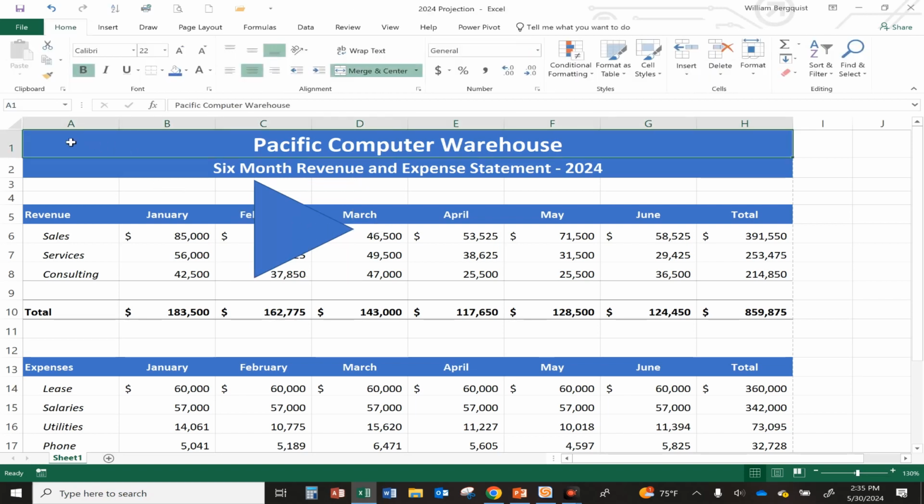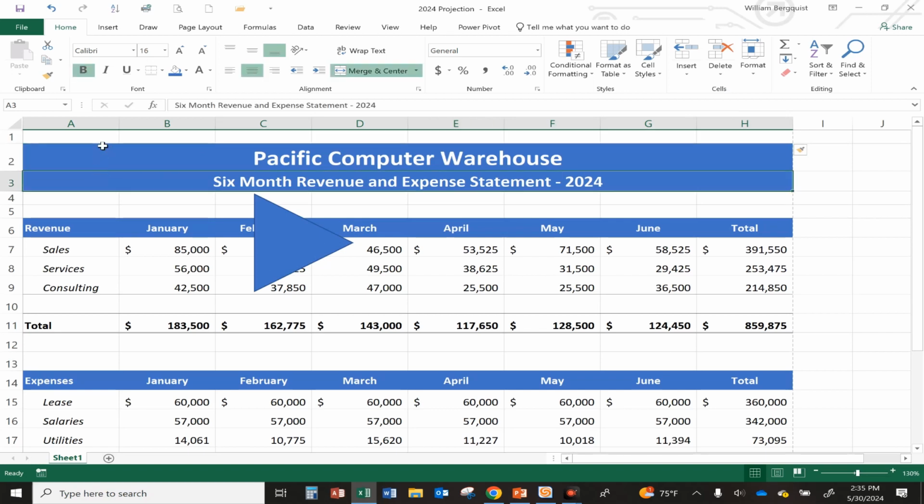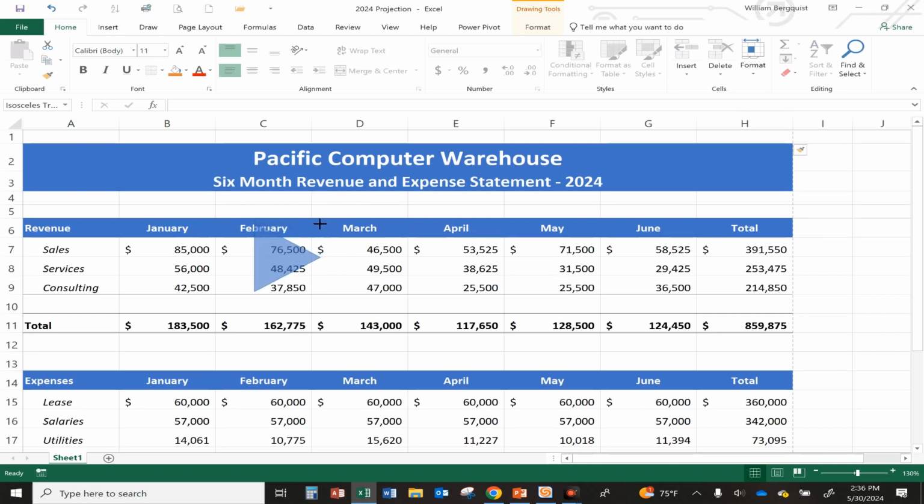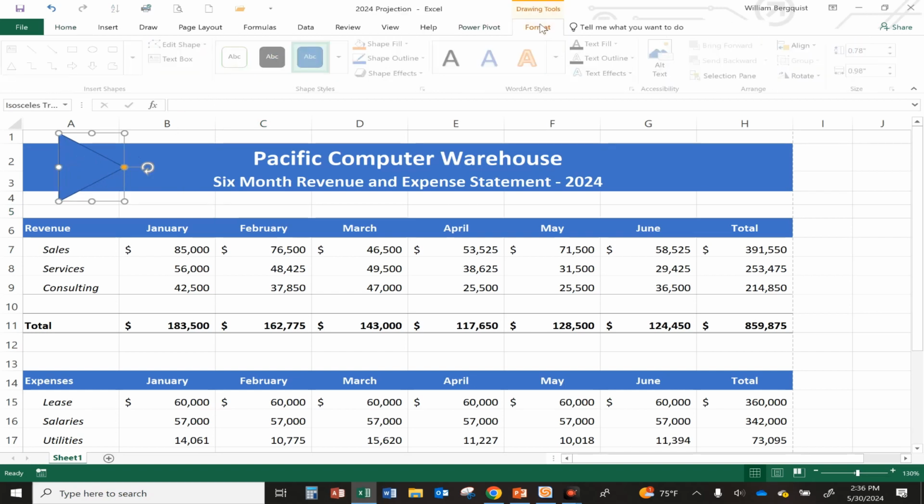Okay, I'm going to go up to cell A1 and I'm going to insert a row. Insert sheet rows. Okay, and that inserts a blank row up here. I'll show you why in just a second. I'm going to shrink my triangle down just a bit. And I'm going to put it up here. There we go. And there's my triangle. I'm going to go up here to Format on my ribbon.